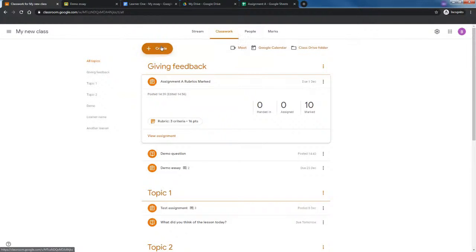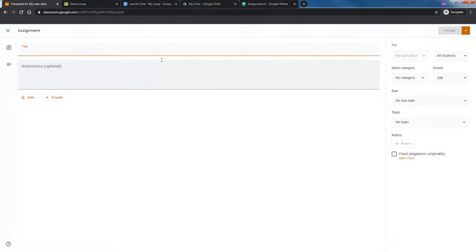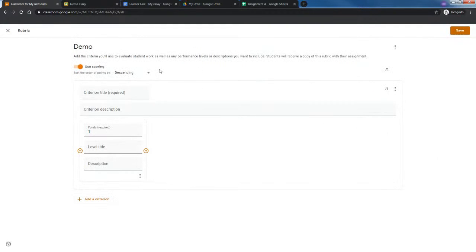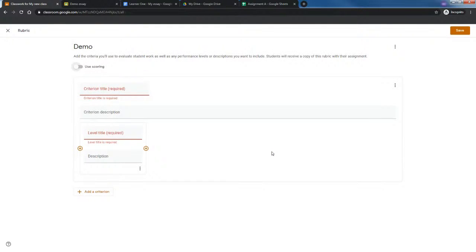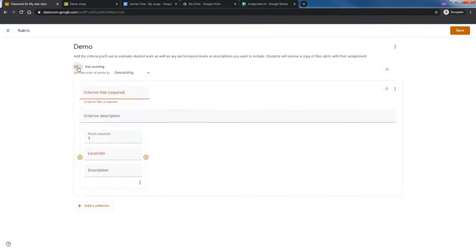So I'm going to go into classwork, I'm going to press create, and I'm going to create myself an assignment. So this demo assignment is going to need a rubric attached to it. Until the title is in and registered, the rubric button hasn't come alive. It now knows that it's definitely going to be an assignment, so I can go into here and I can create the rubric. So you can decide whether or not you want scoring. So if you just want it to be feedback only with no numbers, then you can turn the scoring off. If you want scoring with numbers, then you can do that too.